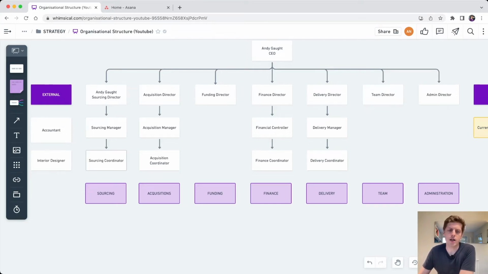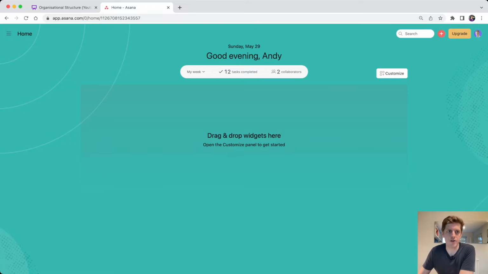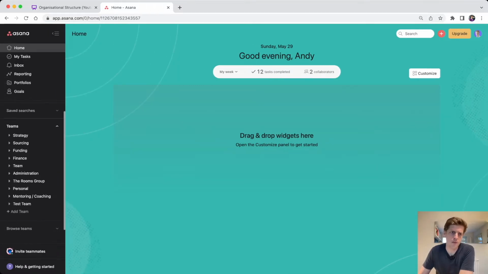And I found it really useful to translate those departments into my Asana structure as well. So if I jump into my Asana account here and show you the sidebar, I've also got sourcing, as I had before, the funding, the finance, team, administration, and then a few other sections which are not to do with this business. And this makes things really efficient because you don't have to translate one structure in terms of your people to a different structure within your Asana and other places where you may store information.